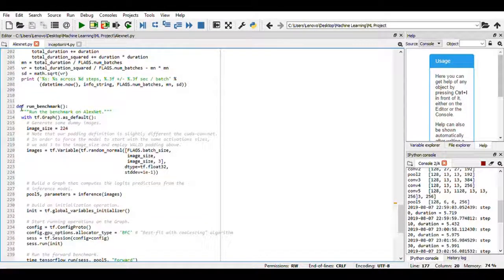Yeah, so we will define a run benchmark. This will have the image size. Now the image size is 224. We will define a variable images. This variable images is going to be used later, and it will contain the batch size, the image size, and standard deviation. After that, we will call this command. Here we are basically calling the inference function.